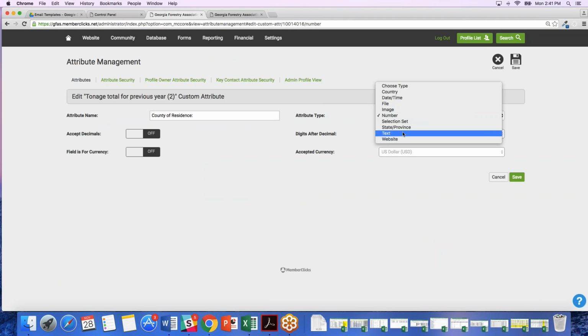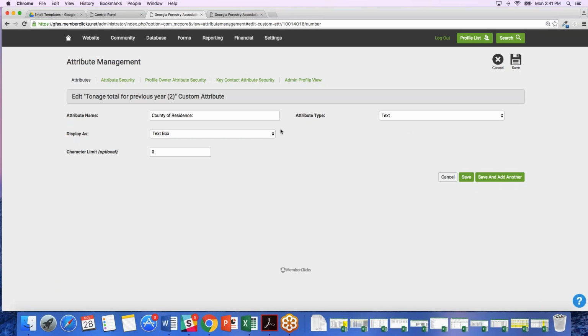And then instead of a number, do you want this to be a drop-down or a text box? Or does it matter? It doesn't matter. I think drop-downs are easier to search by. Do you know about how many different county of residences you have in your system? Is it a lot? Yeah, it is a lot. Then we can just make it a text box if there are just a ton. Do you ever need to search by county of residence? No.